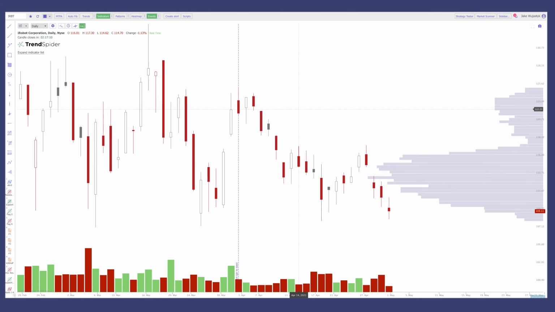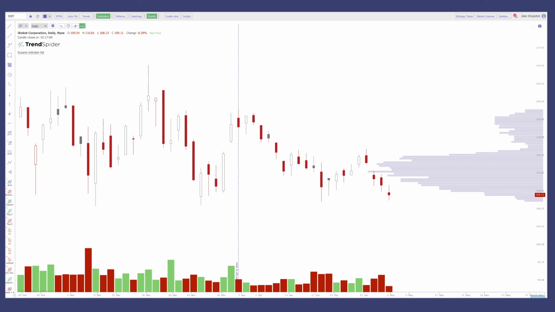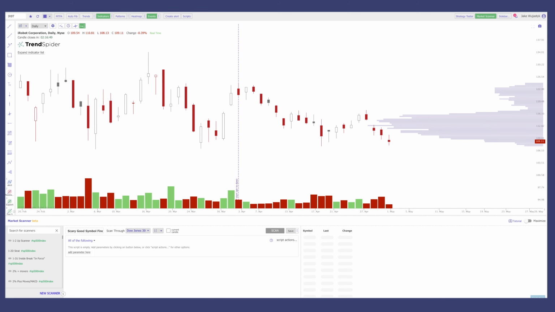So this is something that you can really use a lot, not only visually, but also in the scanner and in other parts of the platform, not just looking at this from a visual perspective, as well as the anchored VWAP. So if you do go to the market scanner, you will be able to scan for these different setups that we already have predefined in the scanner.